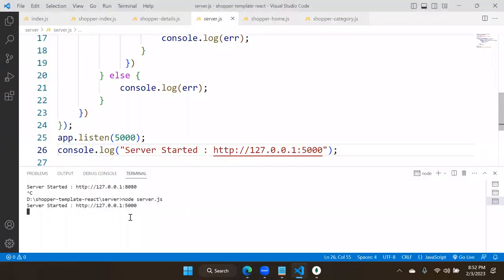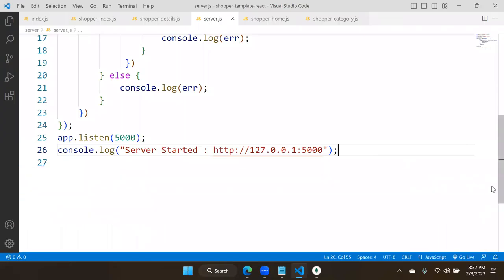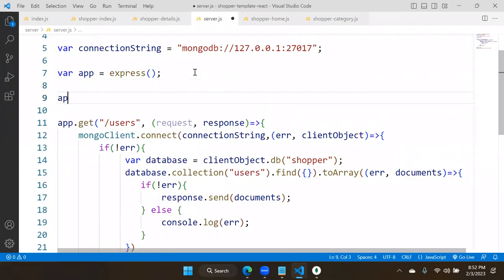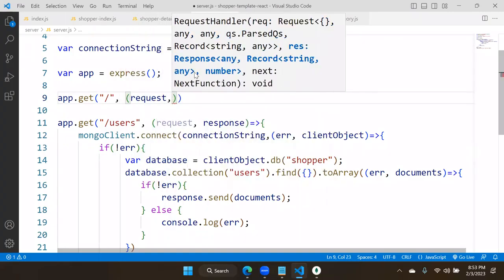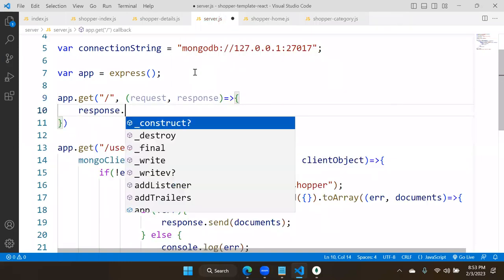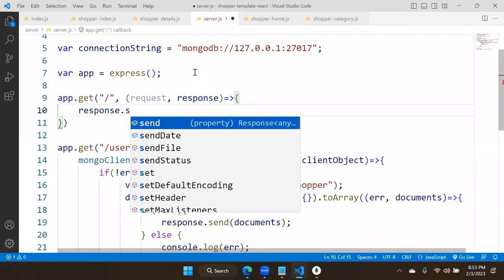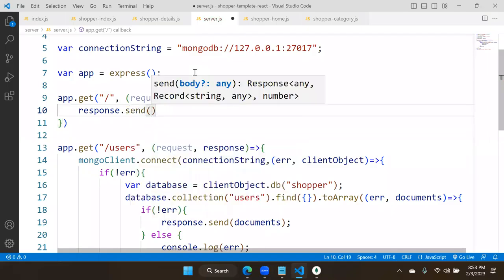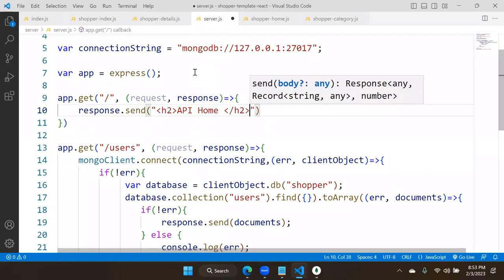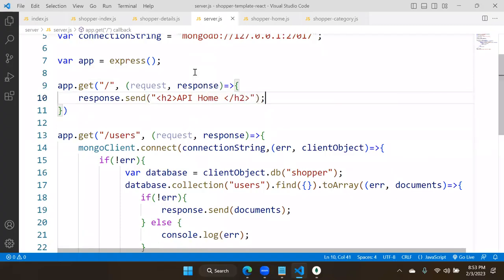There may be a connection issue in general. I will do one thing first: I will add an ordinary app.get. The slash means if the user is not requesting anything, there is a request and response. We will put response.send, and here we will put "API home". Okay, this is one method we are having.